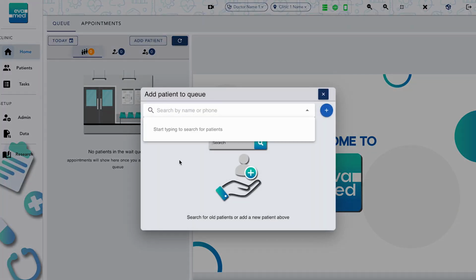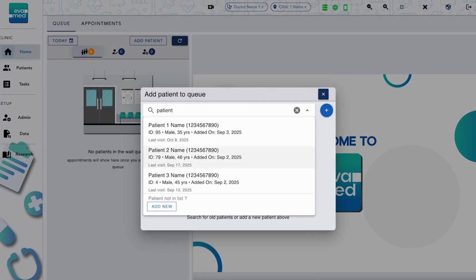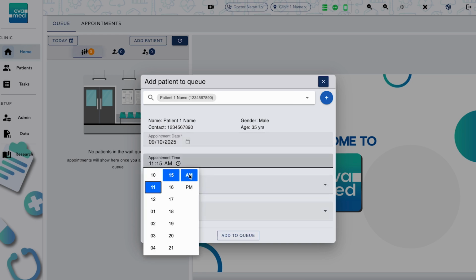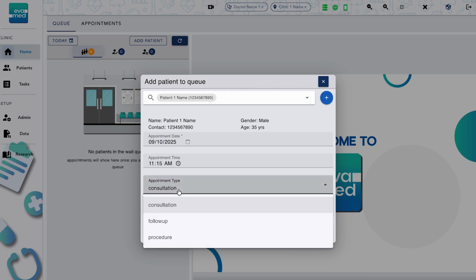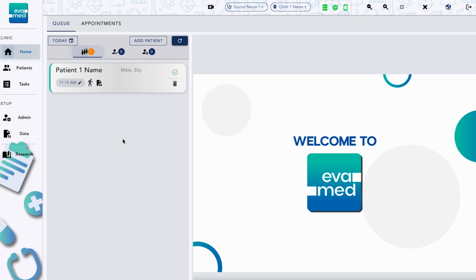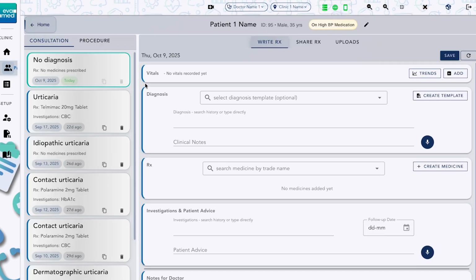Begin typing the patient's name and you'll see it appear in the search suggestions. This patient has visited before, so most of their details are already pre-filled. Now enter the appointment date, time and the type of visit and click Add to Queue. Once that is done, you'll see the patient card appear right on your screen. Click on the patient card and you are in.